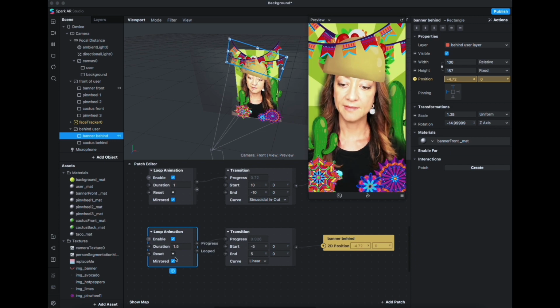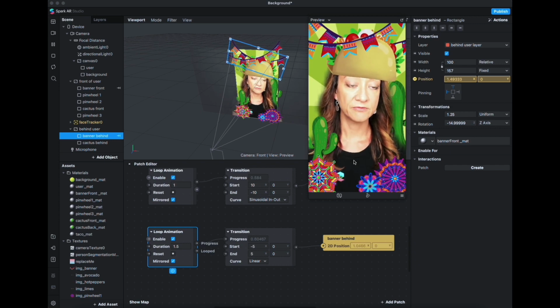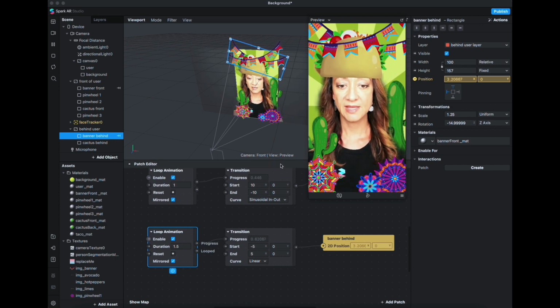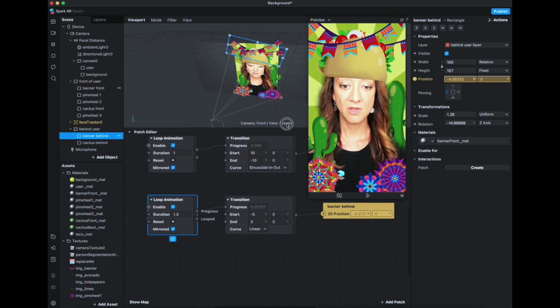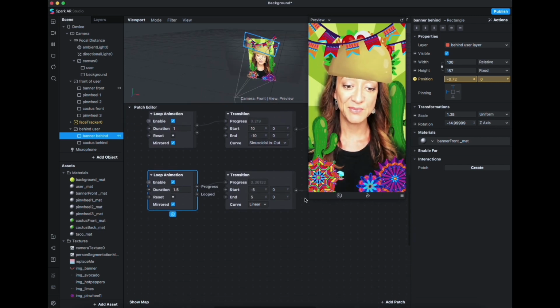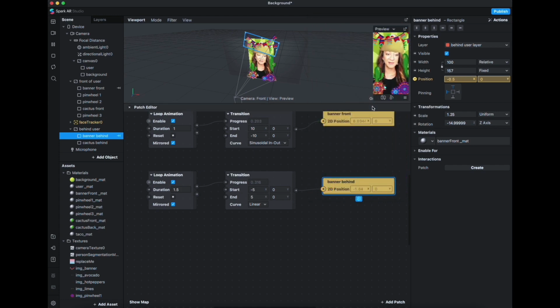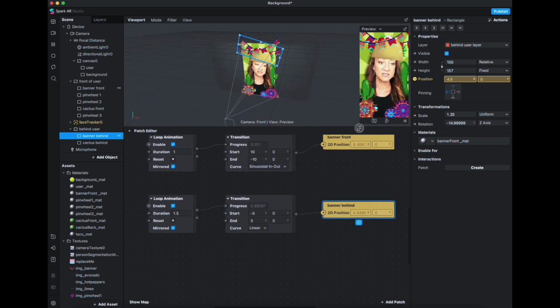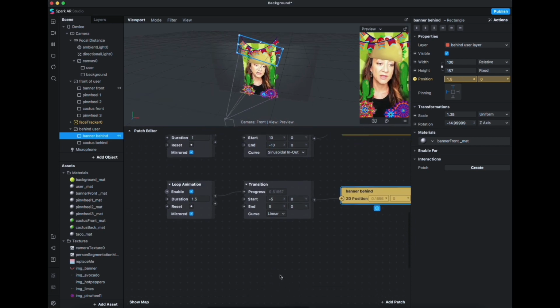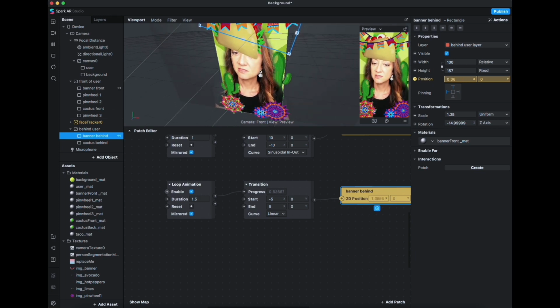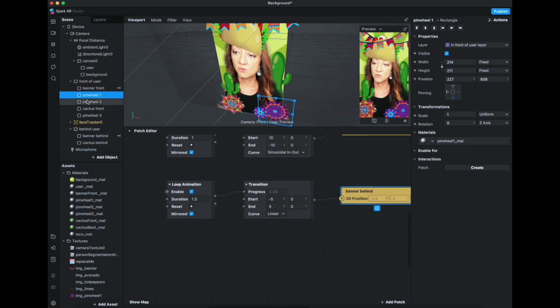Okay, I like that. You guys can play around with what kind of motion you like. And we're going to keep going here and animate these pinwheels in the front. So I'm going to just keep that small. I'm going to pull this down a bit so we can work a bit larger in the patch editor. So what's going to happen is we're going to select one of the pinwheels. Let's just choose the first one that we worked with.